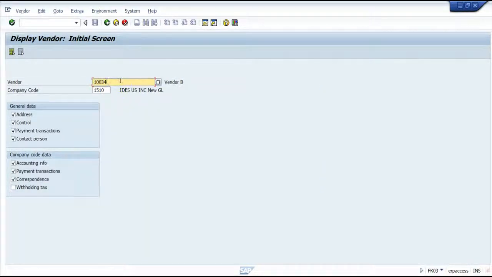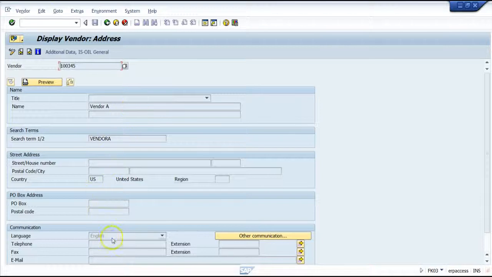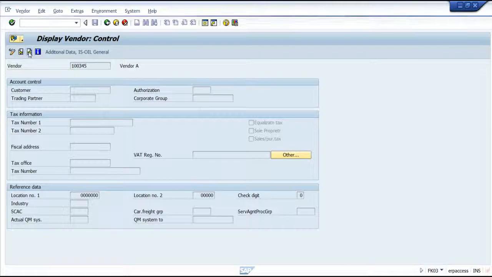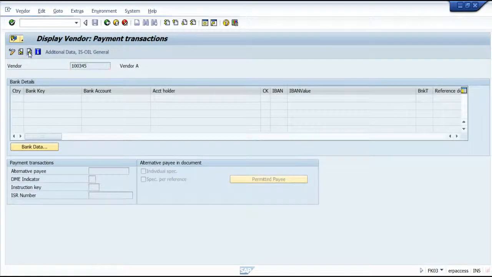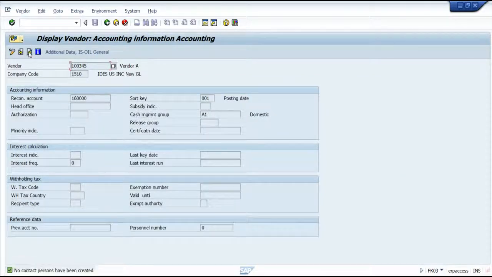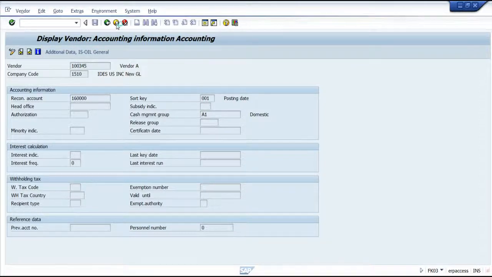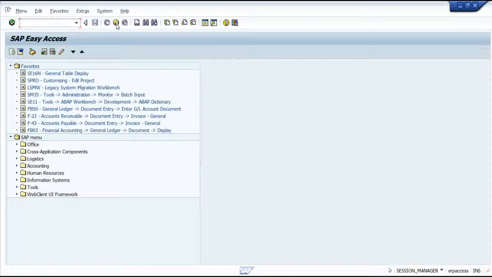Okay, and we look at the previous one, which is 5. And that was vendor A. Again, just go through the sections here. And again, our reconciliation account, sort key, cash management group, and so forth. Okay, so that's our 2 vendors created successfully with LSMW. In the next tutorial, we'll be adding line items for those vendor accounts.